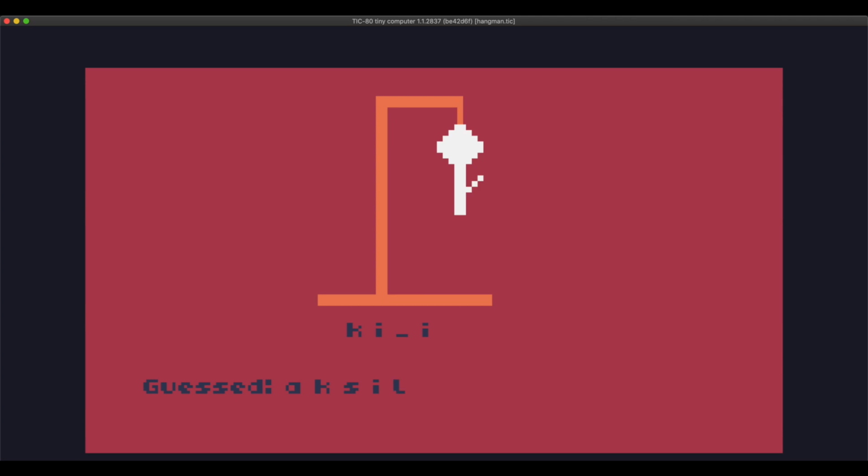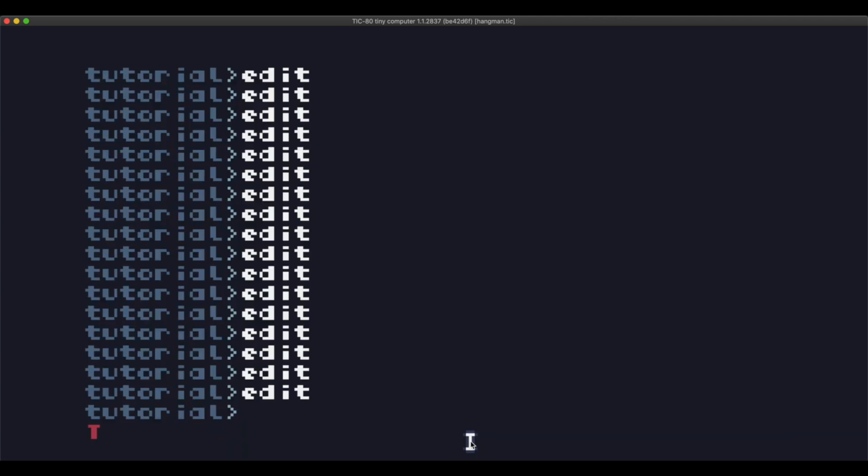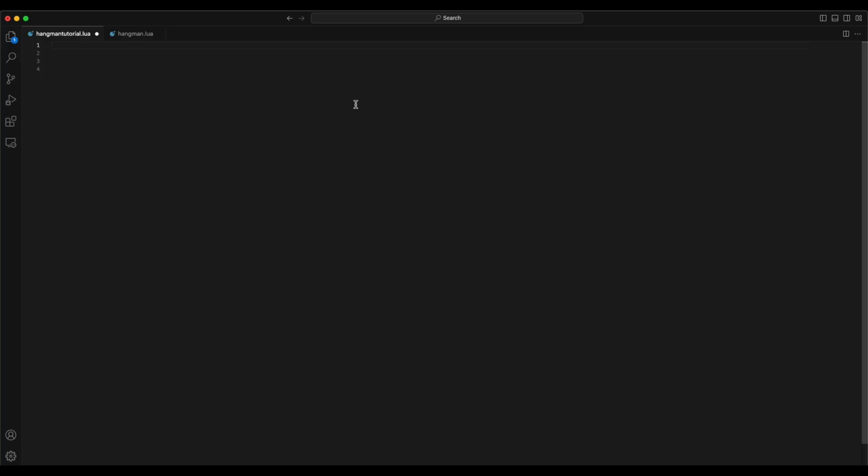Here's how to make a Hangman word guessing game with Lua and TIC-80. First, boot up a new TIC-80 cartridge and start writing the code. I just write mine in VS Code and paste it when I'm ready. Start off with a list of words in a table.